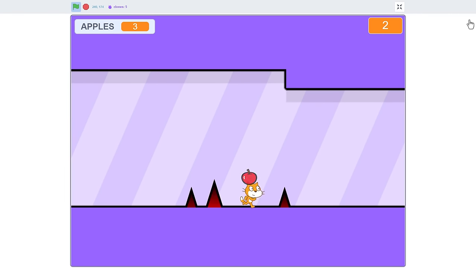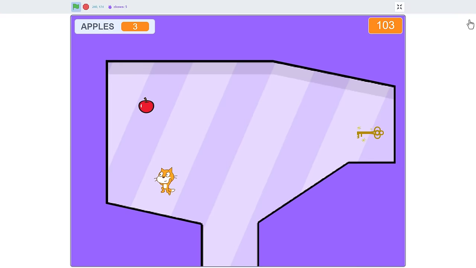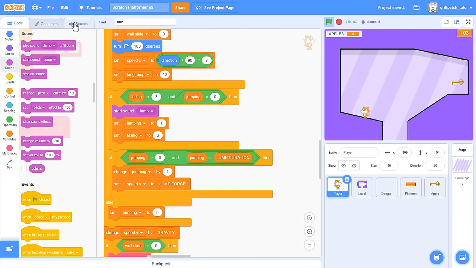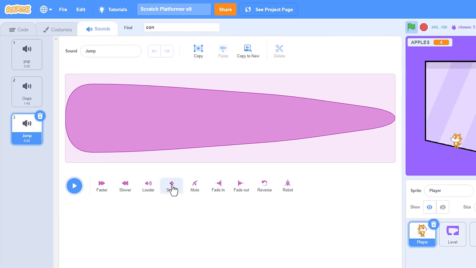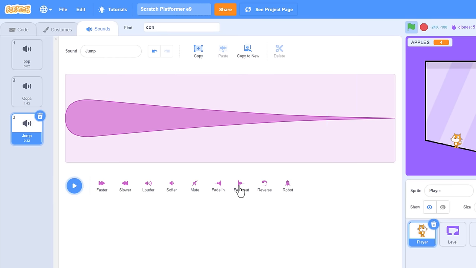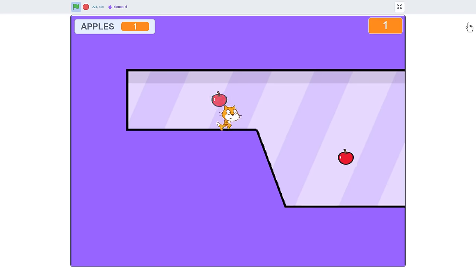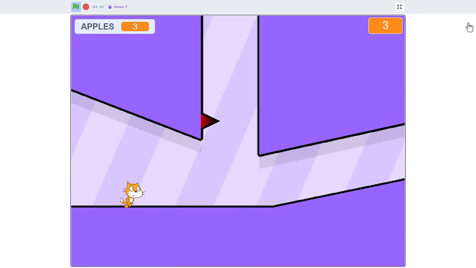The sound is perhaps a little too loud and over the top for me. I'd get annoyed by this far too soon. Yeah, let's tone it down a tad. Find the jump sound. I'm going to start by clicking the softer button 3 times. Then I'm going to use the fade out button to shorten the sound. There, I think 4 times is good. That's nice and crisp. Let's see how that plays. Yeah, I think that works.